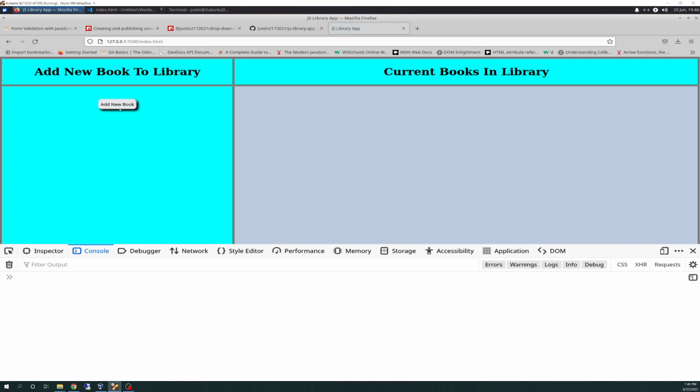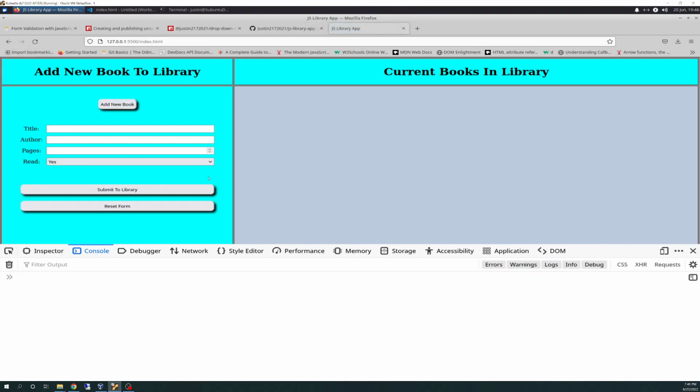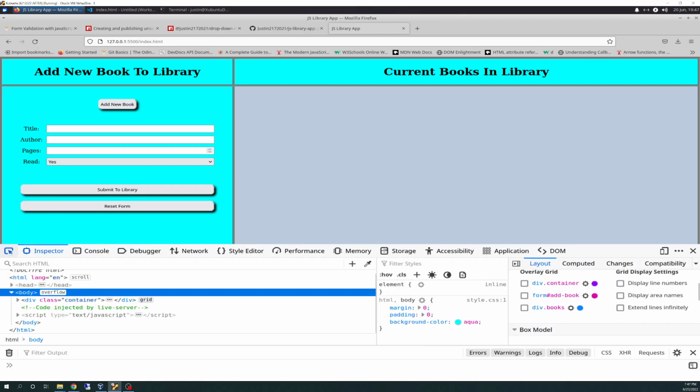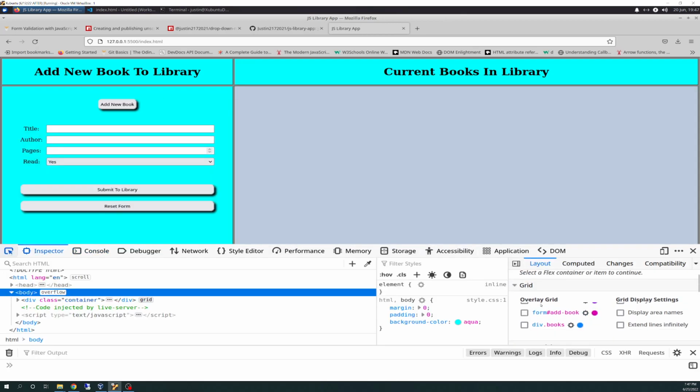So here's the refreshed look. If you remember from the old library project, I had both the submit to library and reset form buttons, but they looked different. They were smaller buttons side by side, and I basically rewrote part of the CSS to remove them from... I'll show you what I basically did.